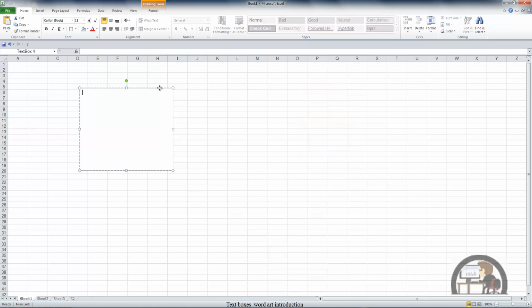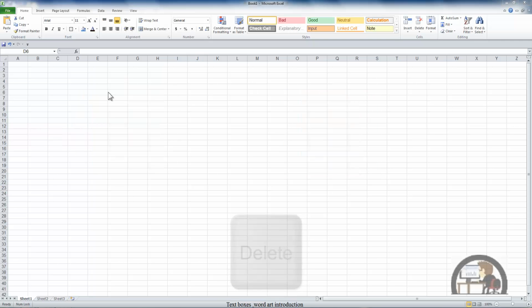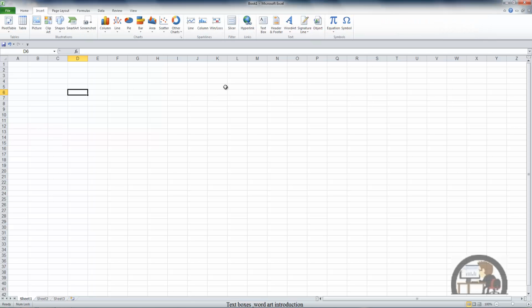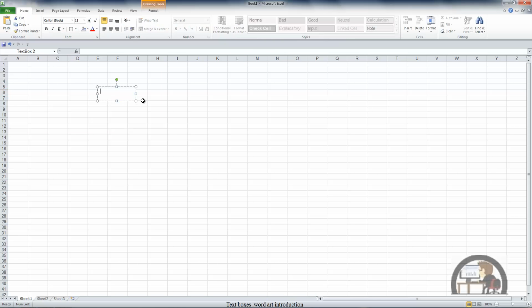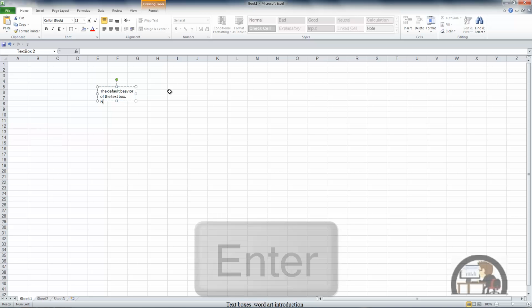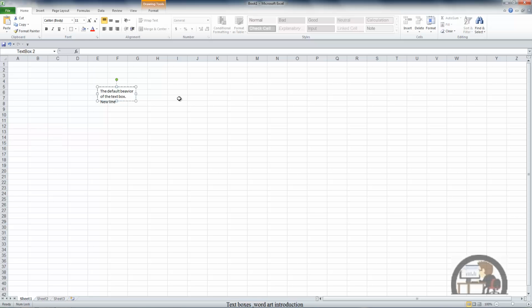Delete, Delete. So I'm going to insert another text box by going to the Insert tab, left-clicking Text Box in the Text group, and then drawing it out. So the default behavior of the text box is to wrap the text. I can also force a new line of text by pressing the Enter key. And when I click outside the text box, that new line isn't displayed anymore. In a minute, we'll change some option settings so that that doesn't happen.